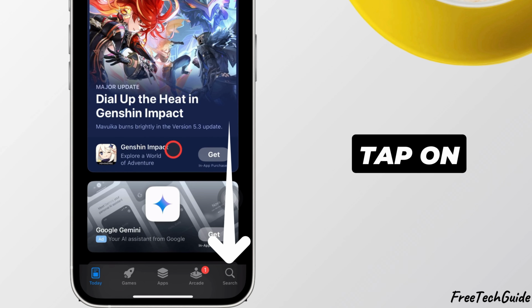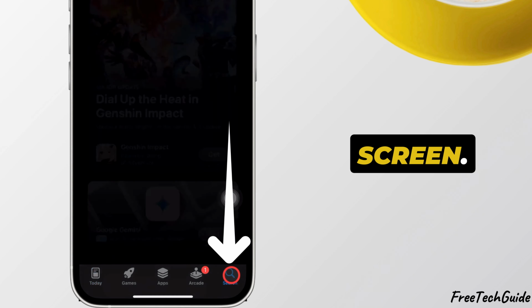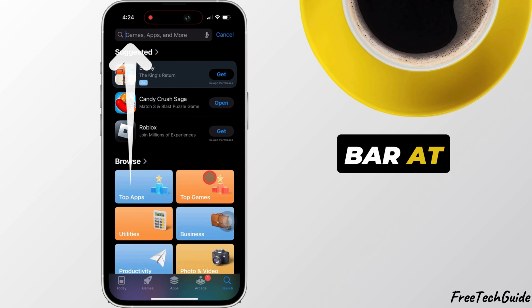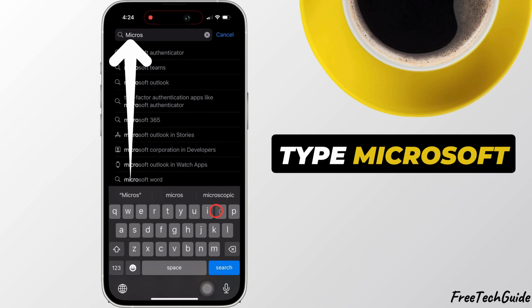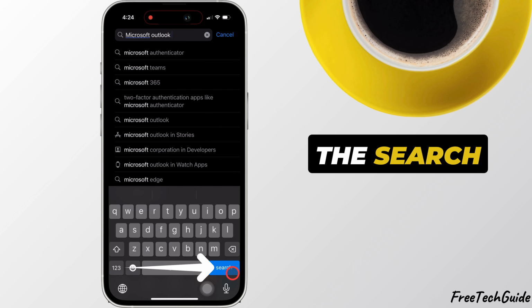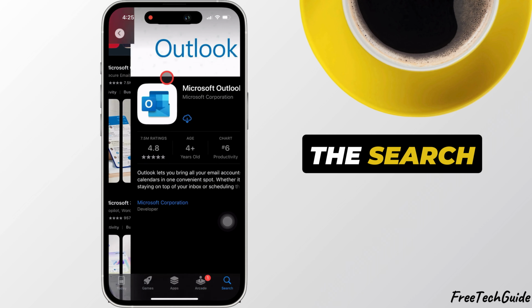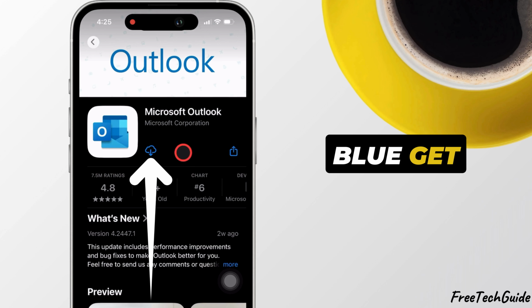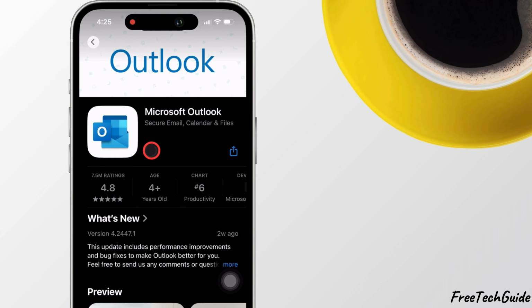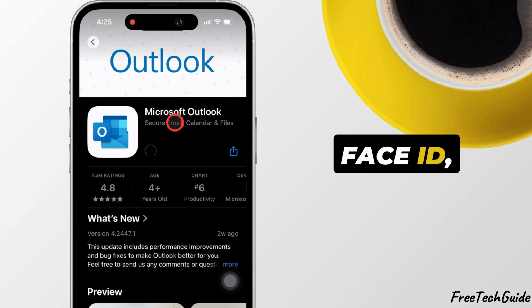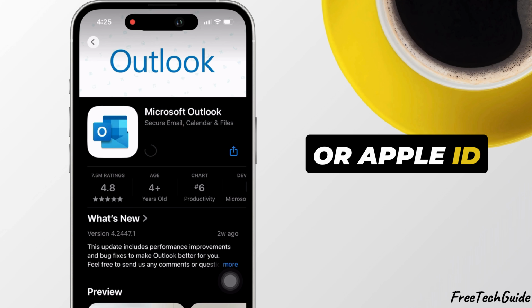Next, tap on the search icon at the bottom of the screen. In the search bar at the top, type Microsoft Outlook and tap the search on your keyboard. When you see the Microsoft Outlook app in the search results, tap the blue Get button to start downloading. Confirm the download with your Face ID, Touch ID, or Apple ID password if asked.